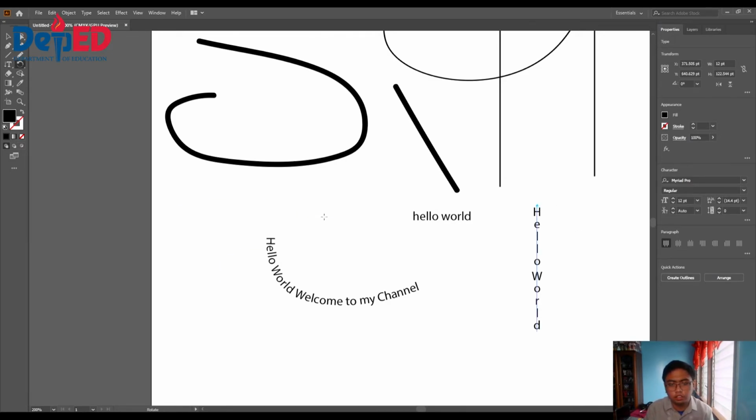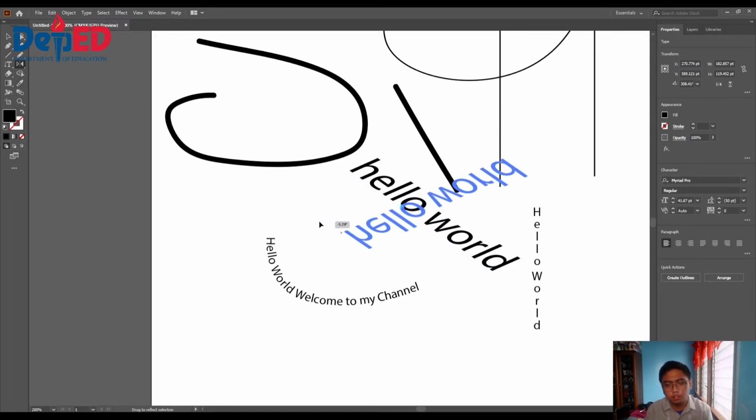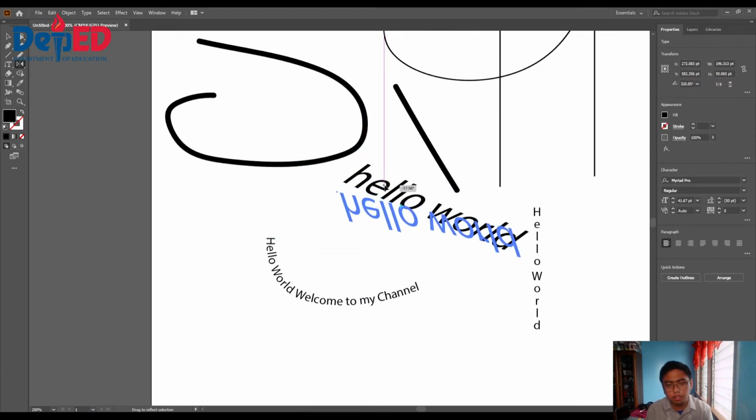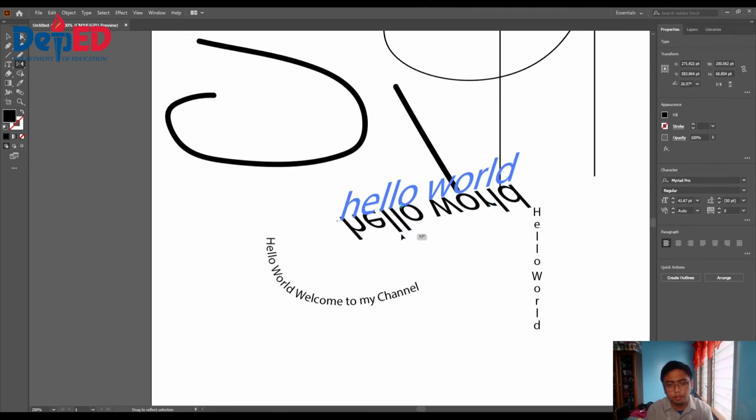Then we have your rotate tool. Let's say you want to rotate this one. I selected already the other, so I'll select this one, use the rotate tool, and you can rotate it. Then the scale tool, again from a point, I can scale it to whatever shape I want. Then I have my reflect tool. It will reflect whatever I do.